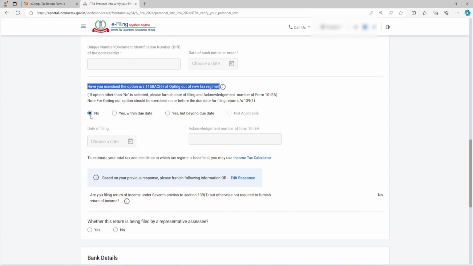And secondly, if you want to go in the old tax regime, then you have to fill Form 10-IEA, which is showing here. So let me give you the brief detail: if you click yes here, before 31st July, you want to go in the old tax regime. If you want to take deductions or exemptions, then you have to file 10-IEA, and for this, the date of filing should be entered here along with the acknowledgement number. Let me give you a brief description about this form.